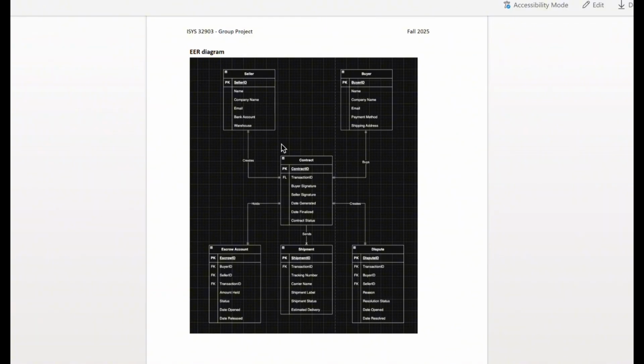So at the top we have sellers and buyers. And when they both agree that they want to do business together, a contract is automatically generated. Each seller has a name, company name, email, bank account, and warehouse. And a buyer has the same, except for a payment method and a shipping address.